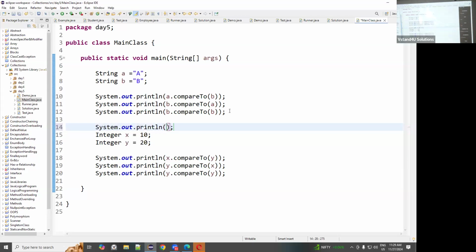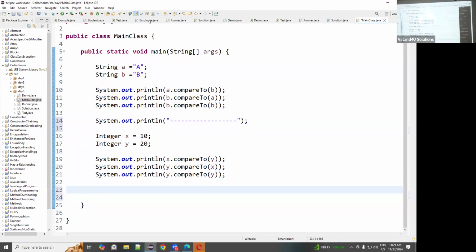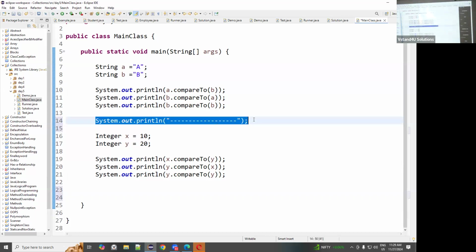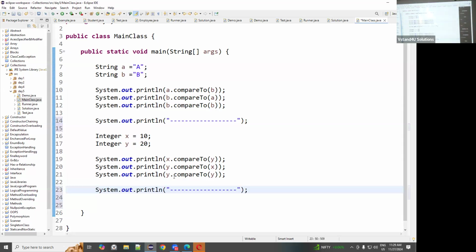Take a heading as compare method using explicitly. Then I'll make use of Double also. Why is it showing error? Why is it showing error, Suhas? You know?